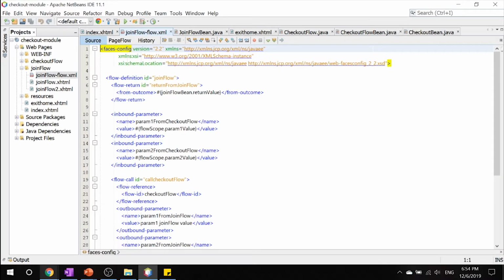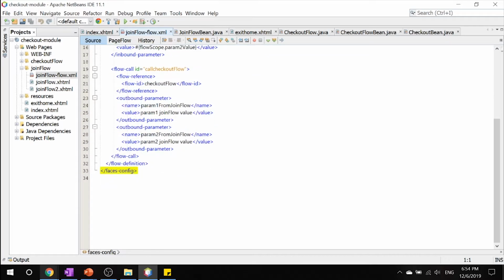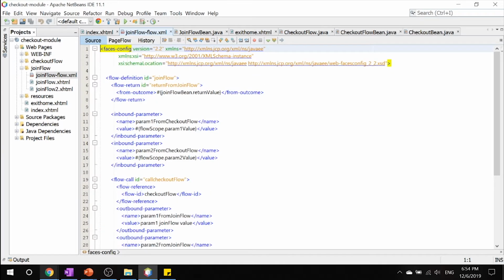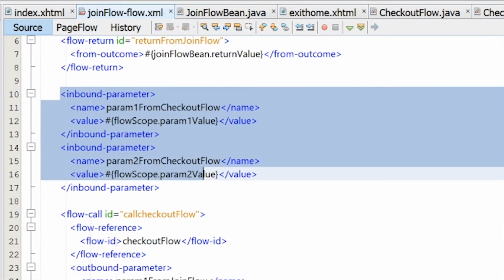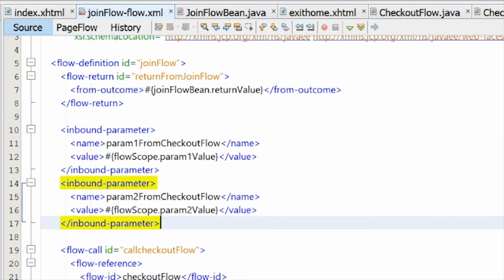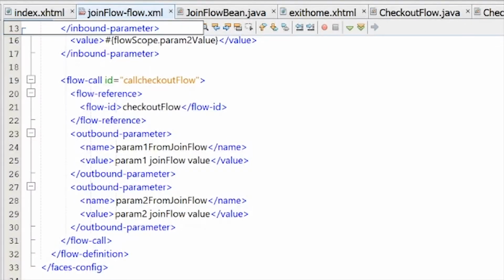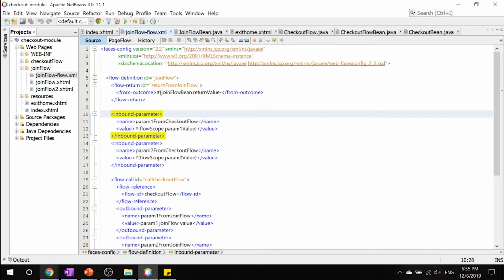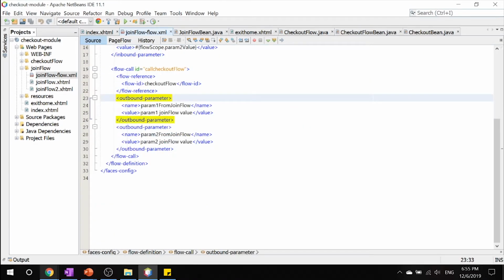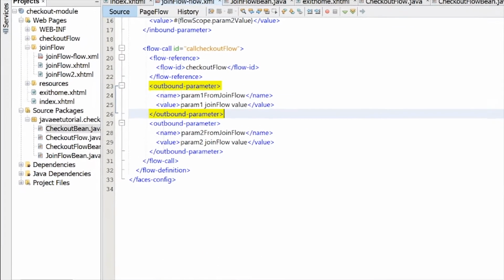Now, what's different about this is that our configuration file has stuff in it, which I know is a lot, but it's pretty simple. All it's doing is getting two inbound parameters, and it's getting two outbound parameters. That means that it gets two things that it uses in its code, and it outputs two things to the checkout flow. Now, there's one thing that I want to take notice of.